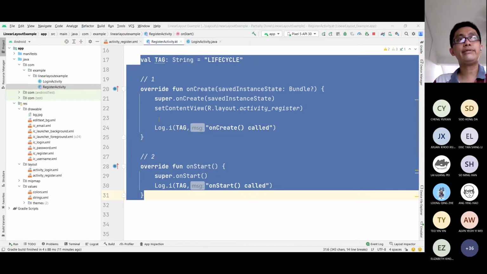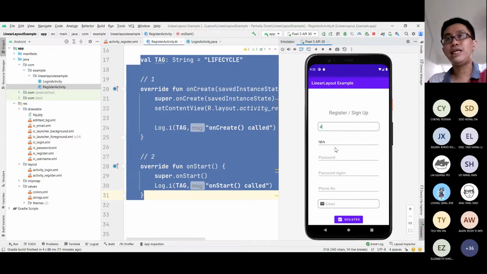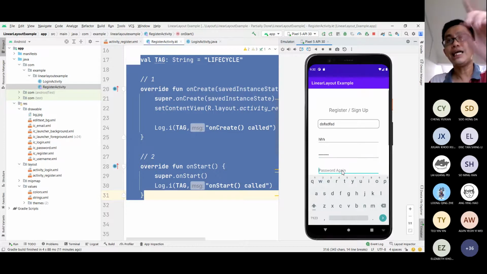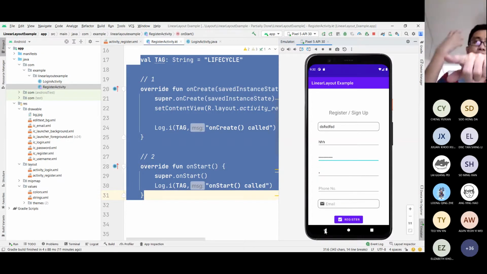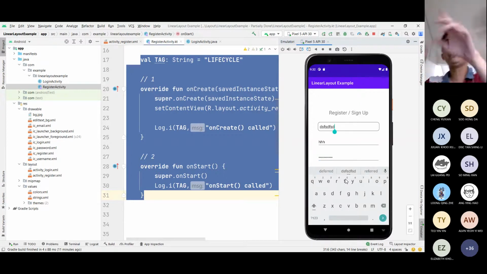This is to show you that we can make use of callback methods to do something. Let's say before your activity is going to be destroyed, you want to save the data. The user keys in something, suddenly a phone call comes and interrupts your app. Your app will go to the background. What about the data already keyed in by the user? You don't want the user to come back later and have to key in again.